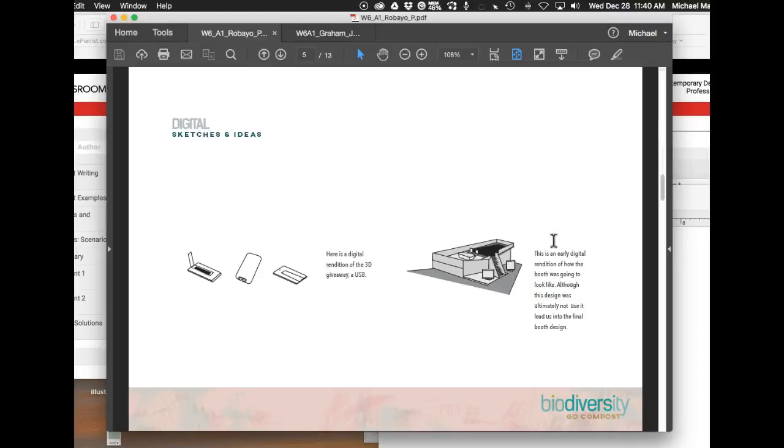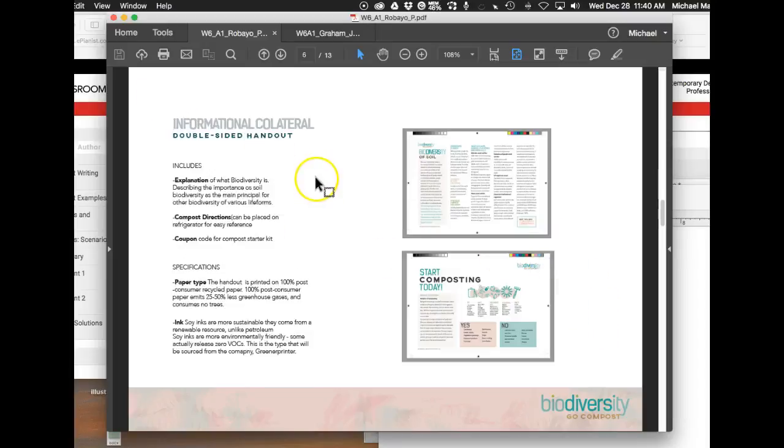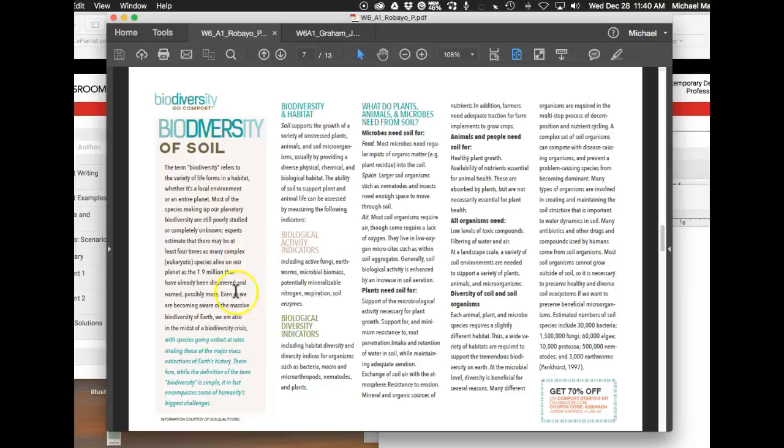More preliminary sketches. Now, note the presentation format, guys. This is what I'm looking for. Digital sketches and ideas with explanations. Okay? Go to the informational collateral piece. She says what it is, double-sided handout, explains what it includes, explains what biodiversity is, what we can do about it, gives compost directions, and it has a coupon in it.